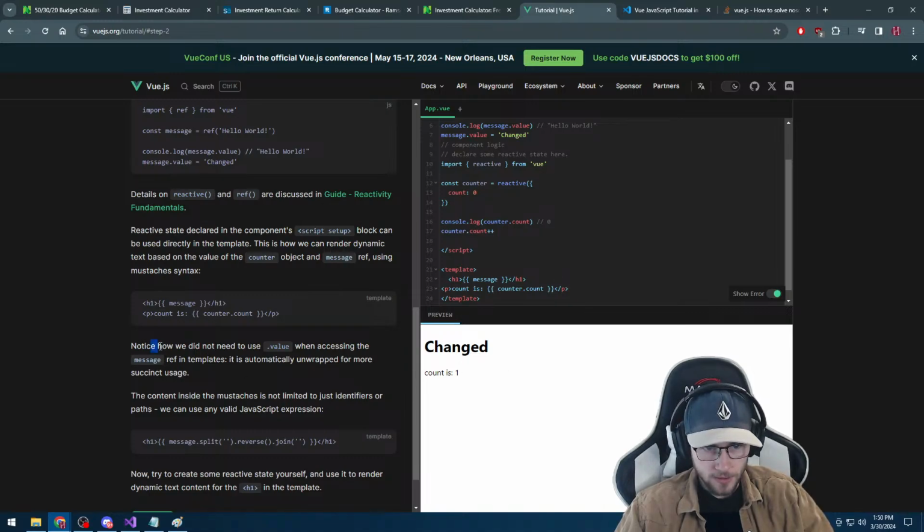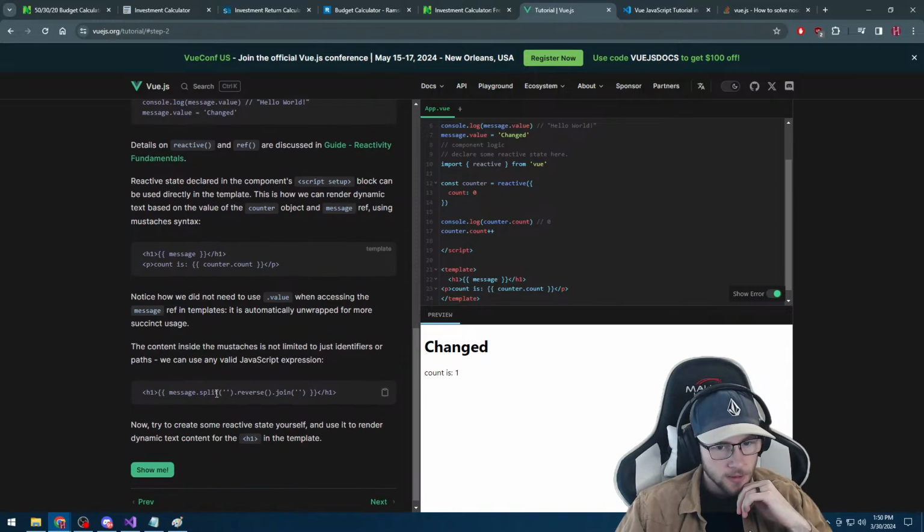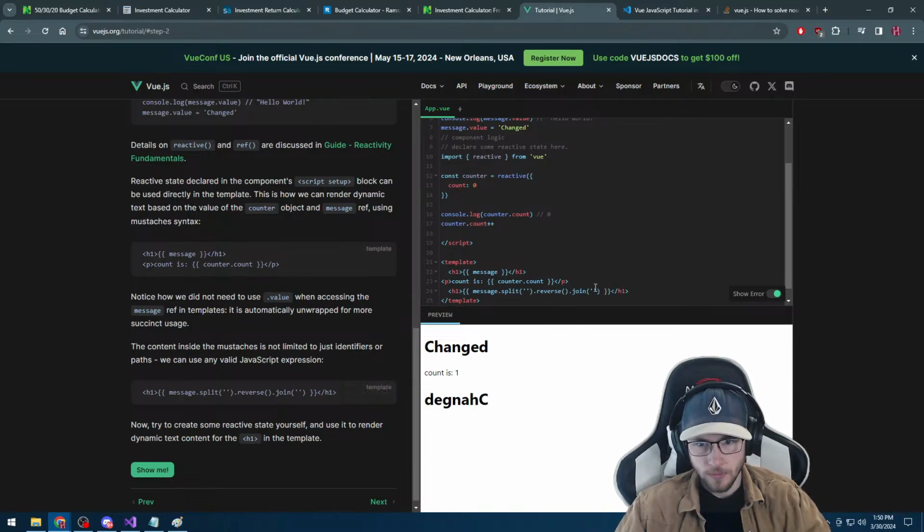Count is 1. Notice how we did not need to use .value when accessing the message ref in templates. It is automatically unwrapped. Inside the curly brackets we are not limited to just identifiers or paths, we can use any valid JavaScript expressions. So this just mixes up changed. Count is 1.